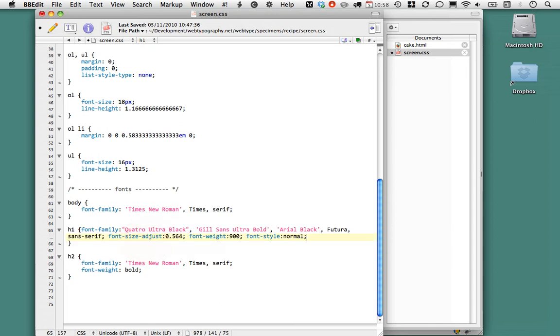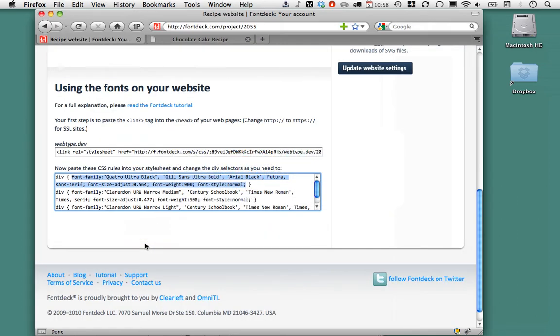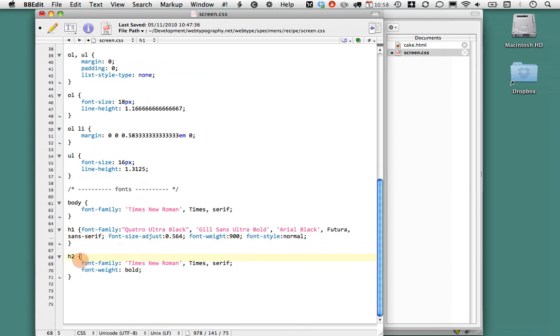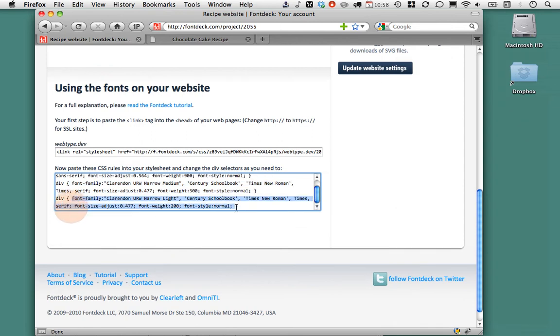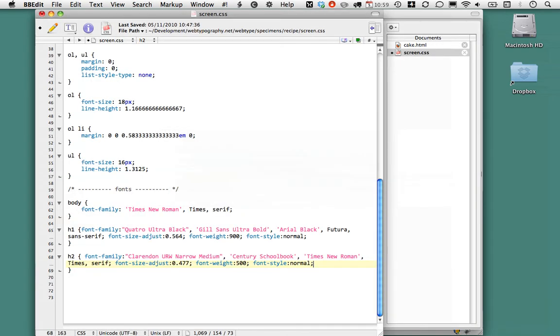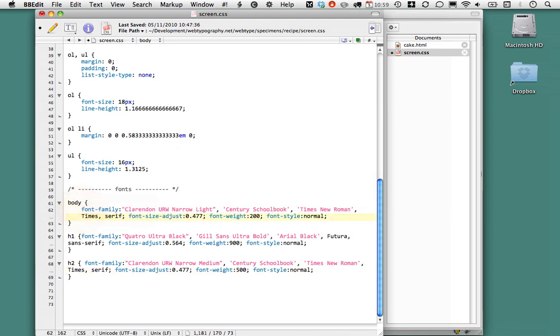There we are. And go back, and the Narrow Medium, that's going to go into the H2, so select that. Here's the H2, paste that into there. And finally, the Clarendon URW Light, I'm going to copy that and paste it into the body. And hit save. Notice there are some fallback fonts already specified, and font-size-adjust as well, which Firefox uses to help speed up the rendering.